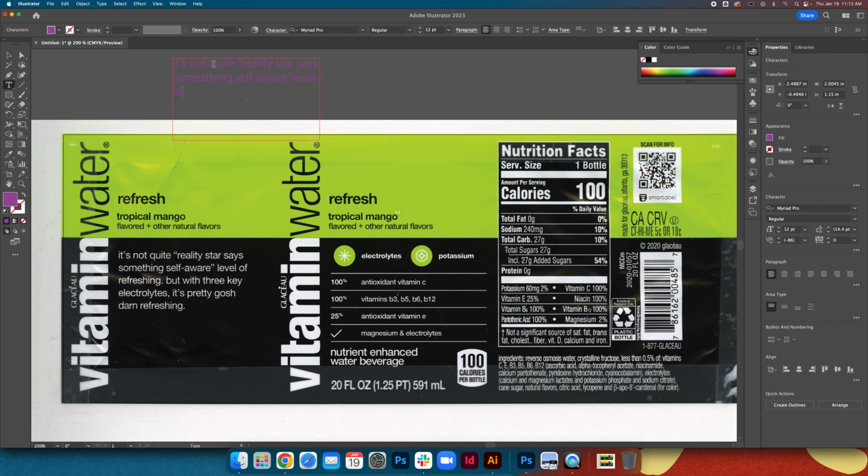level of, let's see, spacebar refreshing, but with 3 key spacebar electrolytes. It's pretty gosh darn refreshing. Actually, pretty gosh spacebar darn refreshing. So you can see a couple things that's happening, right?